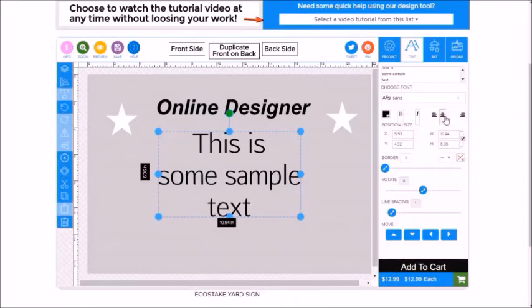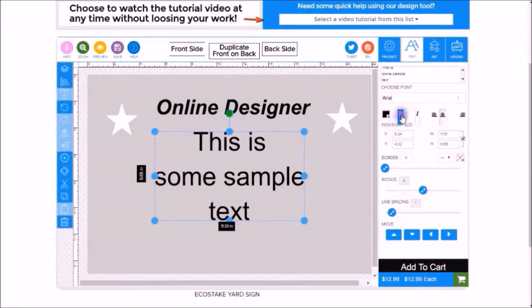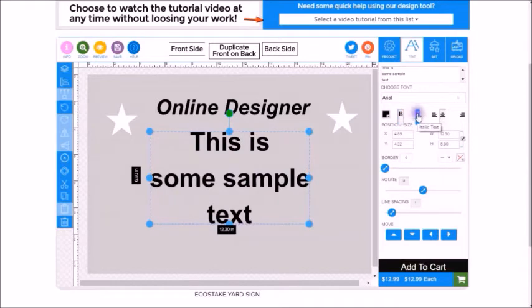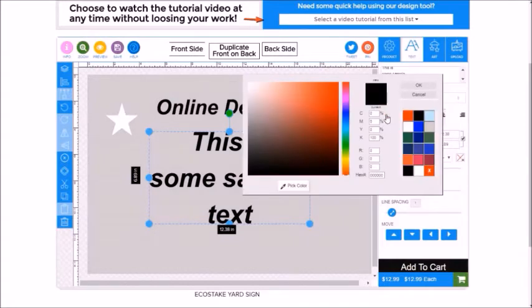Now we can go up to choosing a font. I'm going to choose Arial, and if you noticed, we can make this bold and we can make it italic. Not all fonts will let you do that. Now let's change the color. Let's try blue. Now we can stick with this blue, or we can change it to anything in this palette. I'll try something over here.